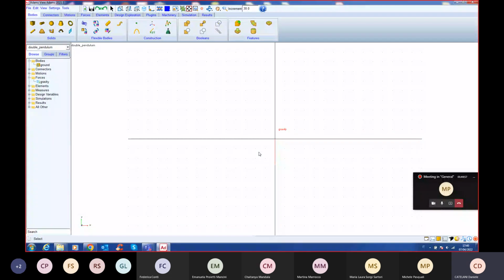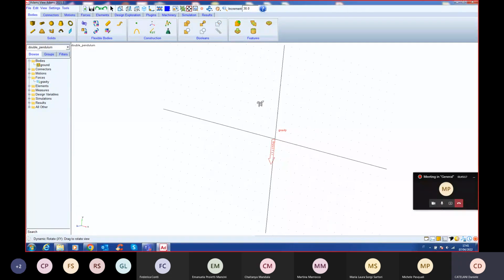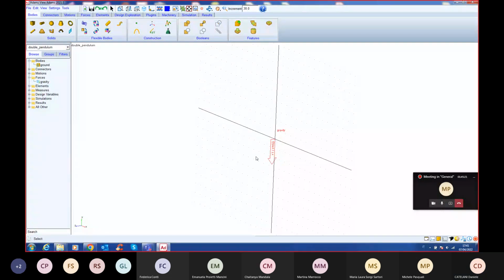There are many ways. I show you a couple of them. The first way is on the top. There are some icons here to rotate, translate, and zoom views. So if you click at this icon and then you press the left button of the mouse, you can rotate the screen. And you can visualize the arrow which describes the gravity force, element and direction.